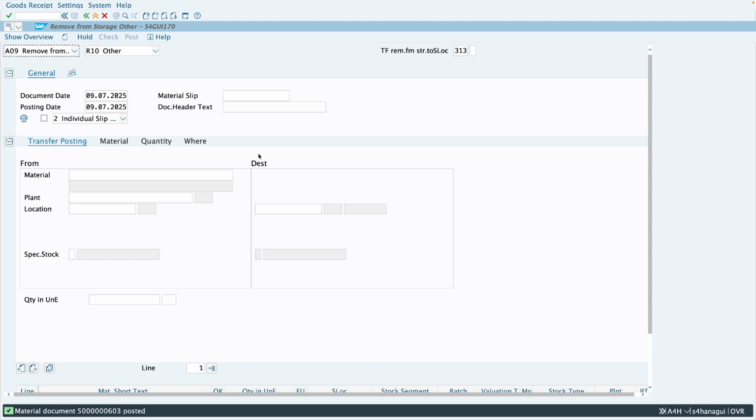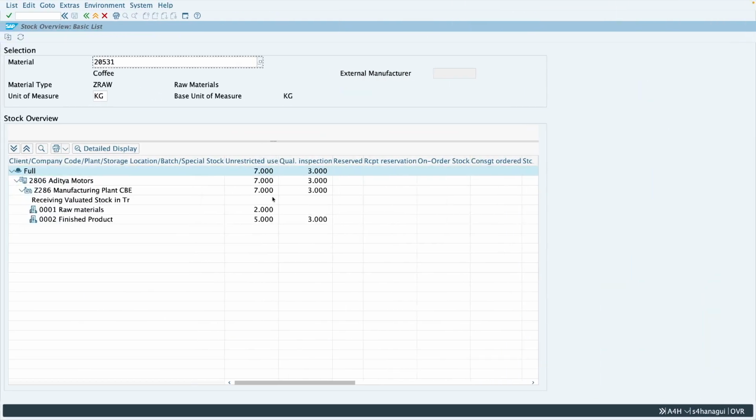So we have posted movement type 313. Let's see in MMBE screen. So we have two quantity under 0001. We already have posted the document. Let's refresh this screen. So you can see one quantity has been issued from this storage location, but it did not get added to the 0002 storage location. You can see here the quantity is still 5. So where this one quantity has gone, this one quantity has been transferred to stock in transit column.